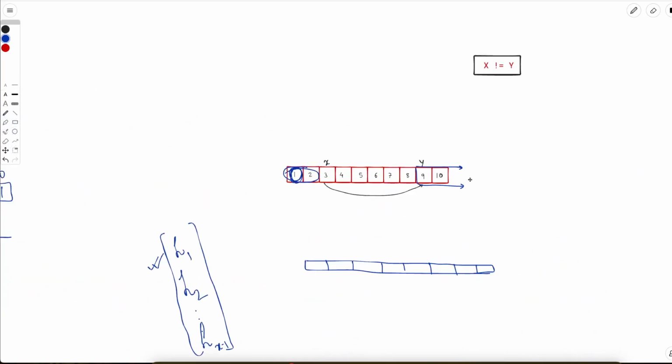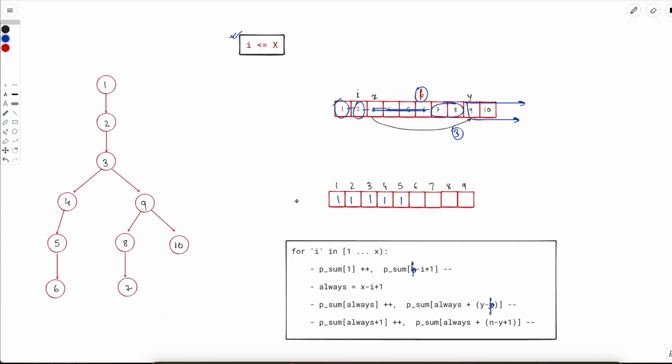But now we are saying only up till P we will follow the straight path. So we'll increment 1 in the range 1 to P minus I. Now once we took care of everything between I and P, we know that we have to take this route for all other elements. There is no other choice. So this many streets will always be there, x minus I plus 1.